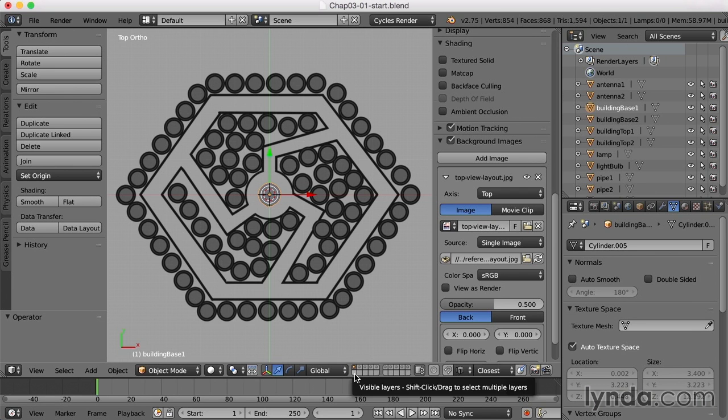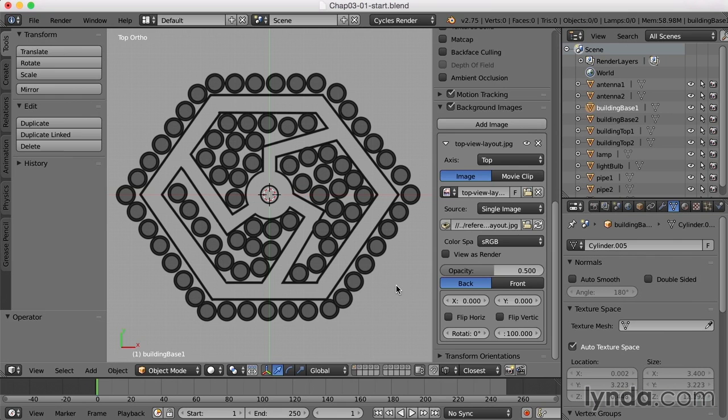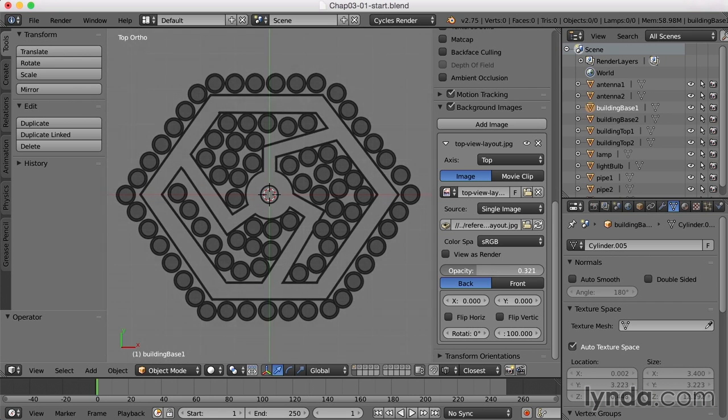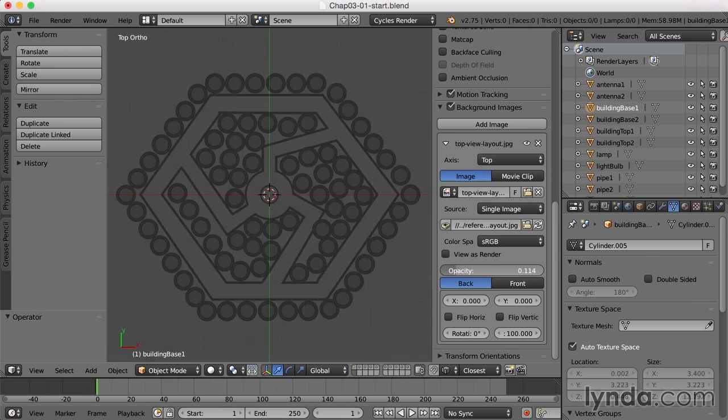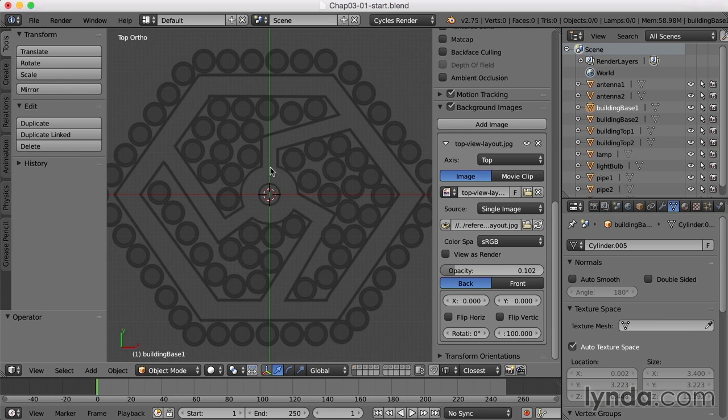All right, so now that we've established our scale for this, I'm going to go ahead and go to an empty layer again. And as I create objects, it might be kind of hard to see on this background image. So I'm going to reduce the opacity here in the background images section to maybe 0.1, something like that. So I think what I'll do is begin with this centerpiece and then extrude out for the pathways. And it looks as if I could use a cylinder maybe with 12 sides here. Let's give this a try.